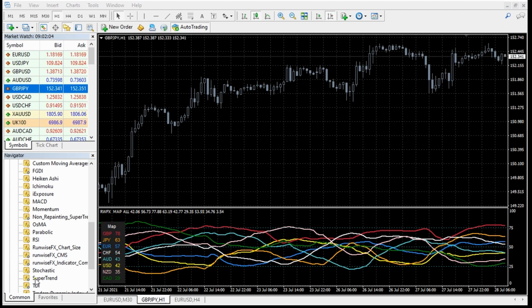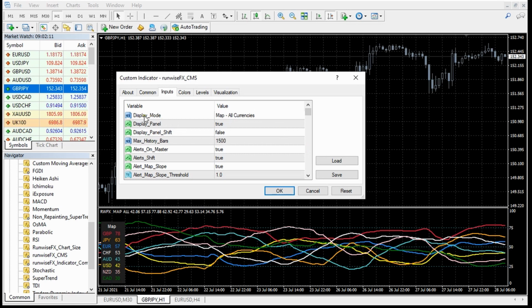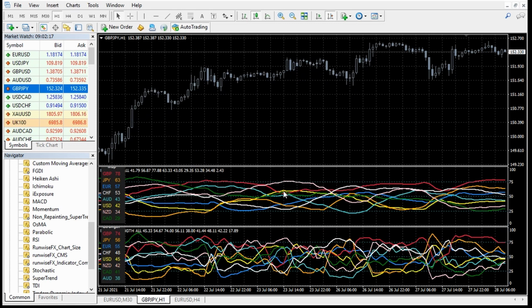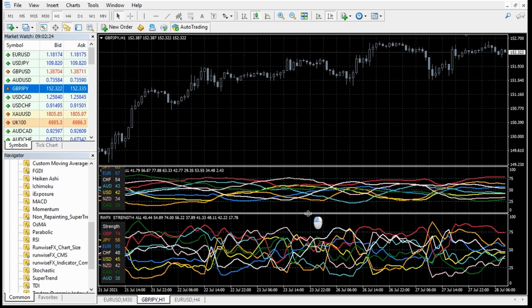Now what we've also got is something called the currency strength. So if we add it to the chart again, but this time we're going to change this input. It's called display mode, and we're going to go for strength, all currencies. So if we add that to the chart, then it's similar information, but what it's looking at differently is the strength of the move.